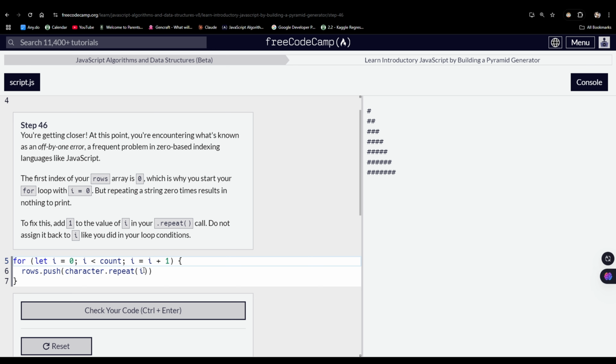So, as it says, repeat with the value of I added by 1. Yeah, so that was the off by 1 error, but we solved it by adding by 1. So this should be 8 now. 1, 2, 3, 4, 5, 6, 7, 8. So it's now 8 by 8. Nice.